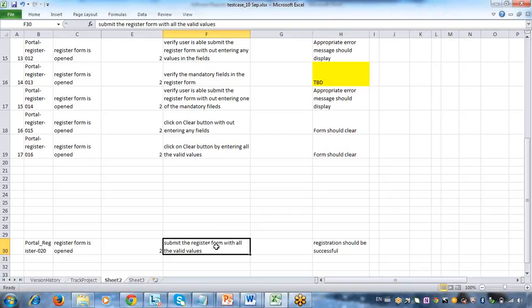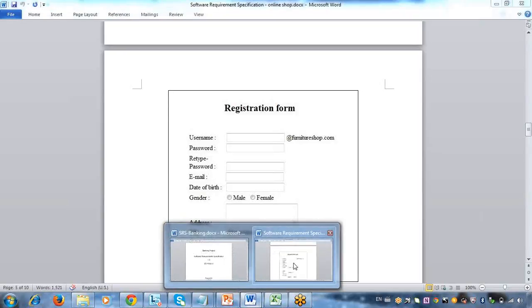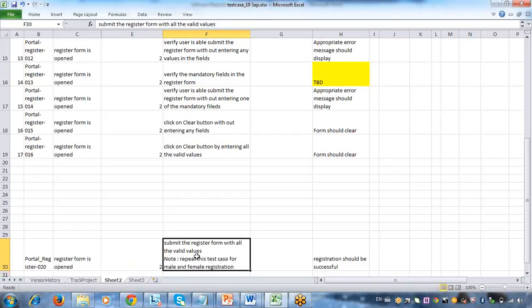Any more test cases here? Here also I will write two separate test cases. You can think of the other test case. Repeat this test case for male and female registration. You can write it separately also. What I am doing here is checking whether male is able to register, and then whether female is able to register. Those things I am checking here.